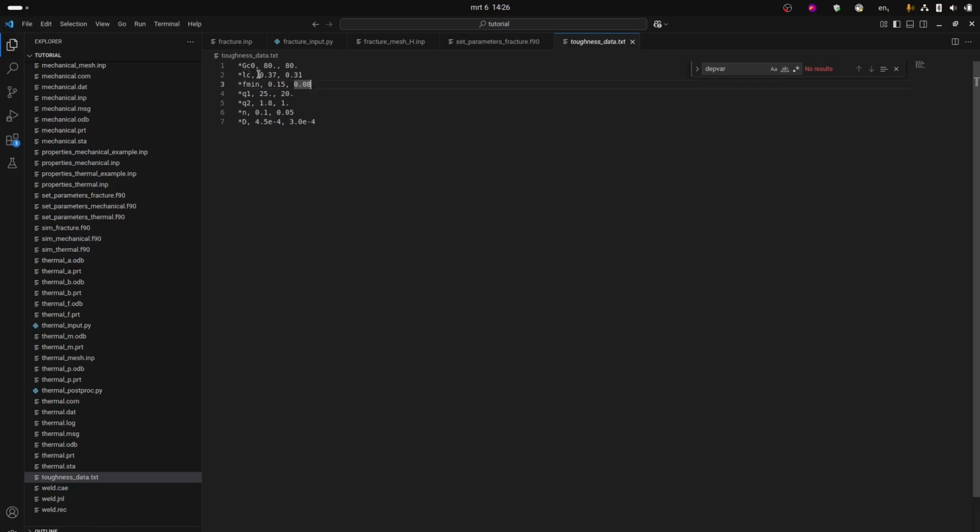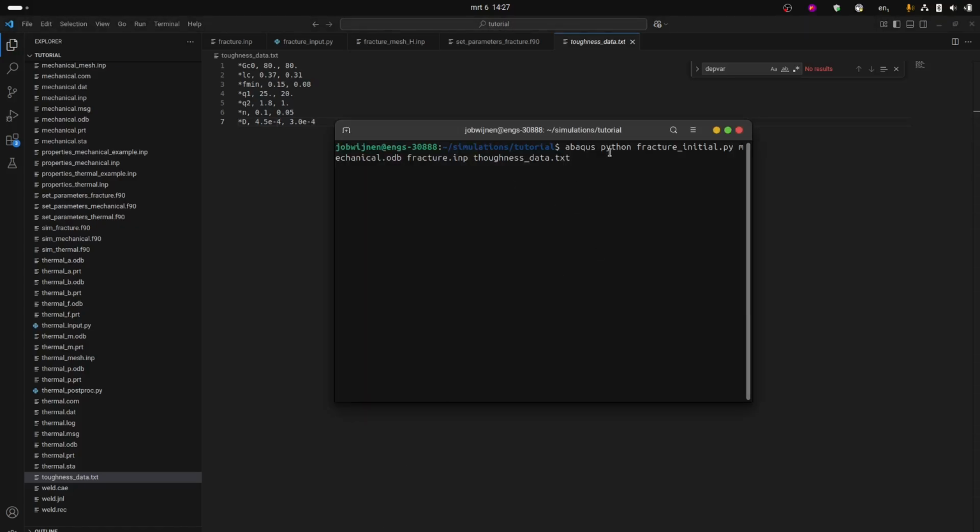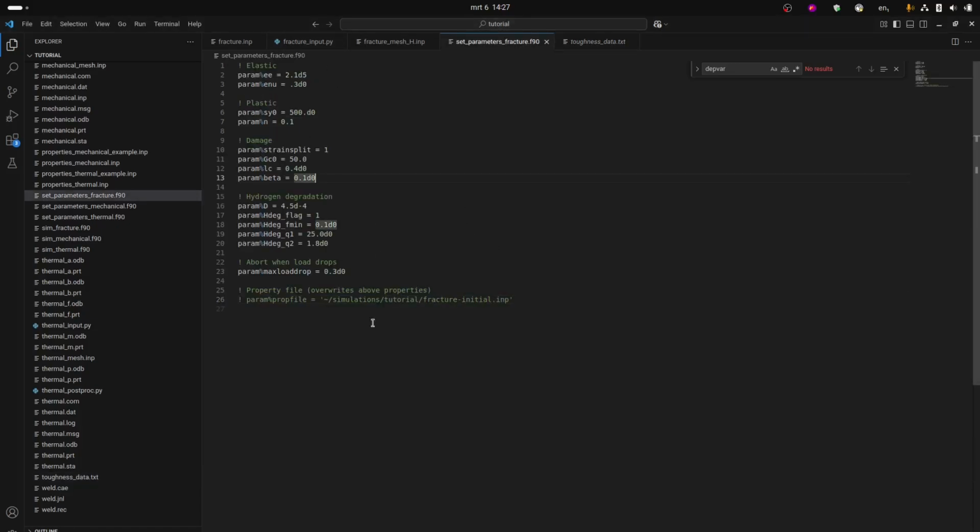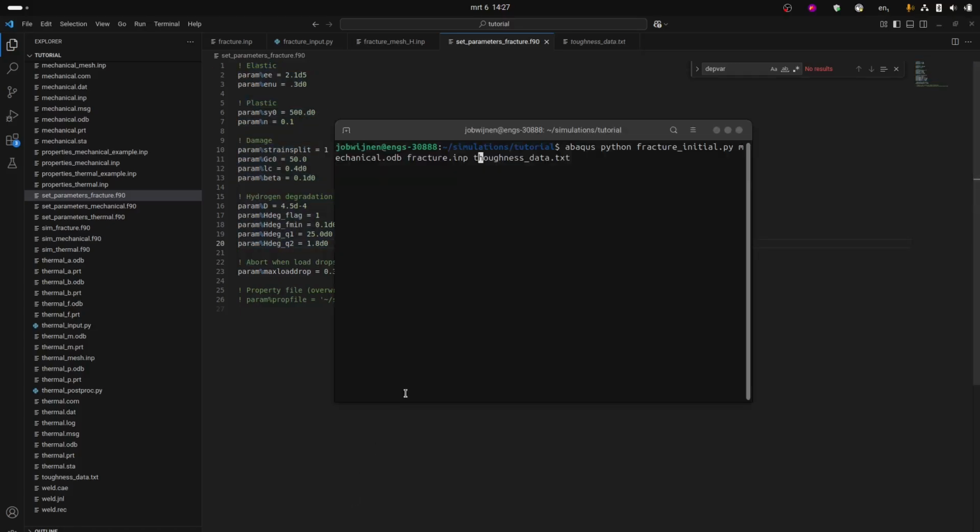And the same thing for the length scale, and these are the properties for the hydrogen degradation law and the diffusivity. These properties are not used in the residual stress or the mechanical simulation that we did before. That's why we have to specify them separately. If you don't do that, then these are not taken into account, but instead your simulation just takes the properties you specified here into account.